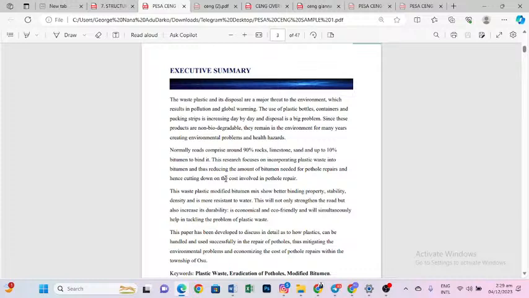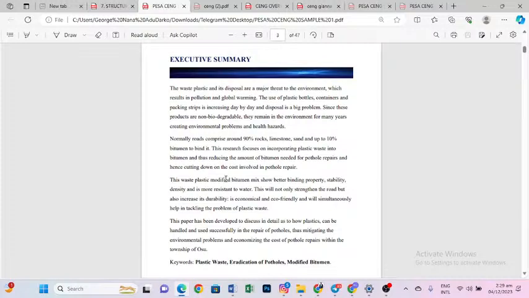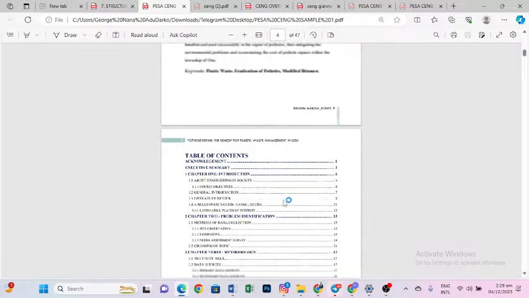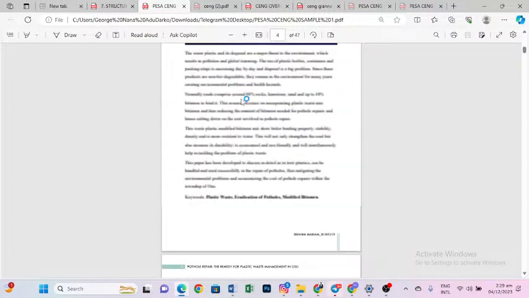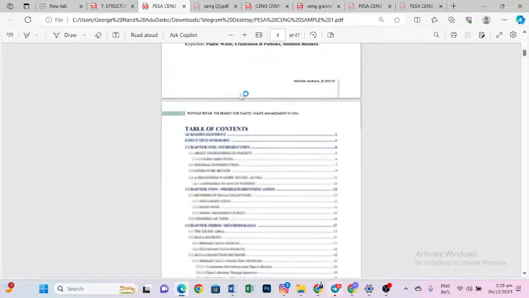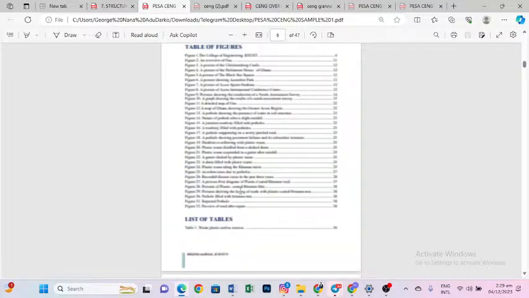All right. Executive summary. It's not that big. Not everyone is supposed to have an executive summary. The abstract will differ from report to report. So the person came to the table of content, and then the download is supposed to start. I think I've downloaded it already, so let me just try to open my downloads.